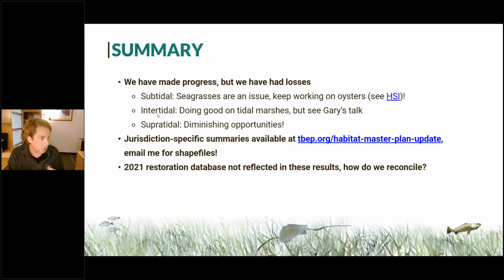And I think, again, that goes back to challenges of rectifying what these high-level GIS spatial data sets say versus what we're actually tracking in different restoration databases, and how do you marry those two sources of information. And then uplands, of course, the diminishing opportunities with the loss of restoration lands, or restorable lands rather, that I think we always need to be aware of.